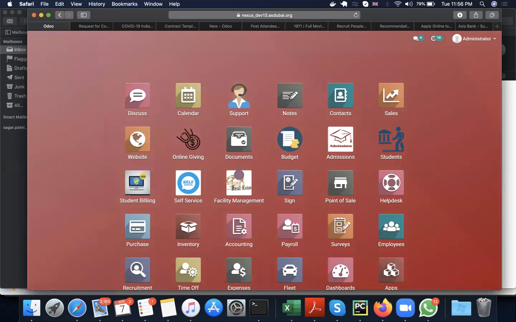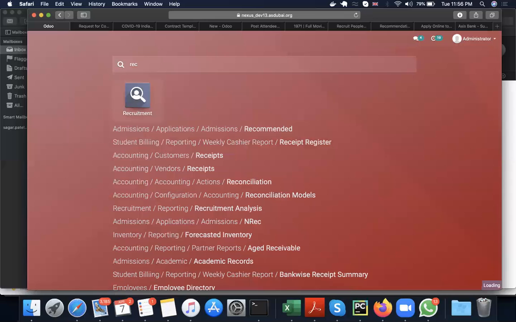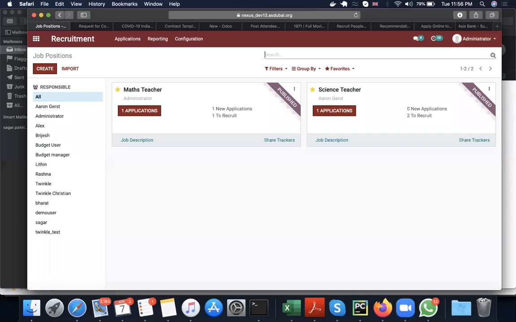So we'll go back to our recruitment module as we have an application to be reviewed. As you can see, earlier there was no application linked to this particular position. But now I can see in maths teacher, I have one application which is linked here, and I can review that particular application. Also, you can see there's a ribbon on the top right which says that it's published. That means it's been published on the website.